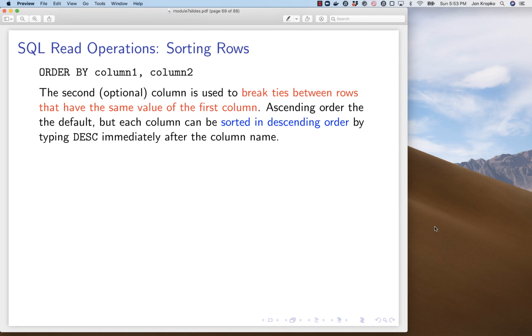Sorting rows uses the order by clause. So you have to write one column. You could write a second or third or fourth column. That's optional. If you write a second column, it's used to break ties between values of the first. And if you write a third column, it's used to break ties between rows that have the same value for the first and second columns. Now, by default, when you sort the rows, it's in ascending order. But if you want descending order, then you type DESC immediately after the column name in order by.